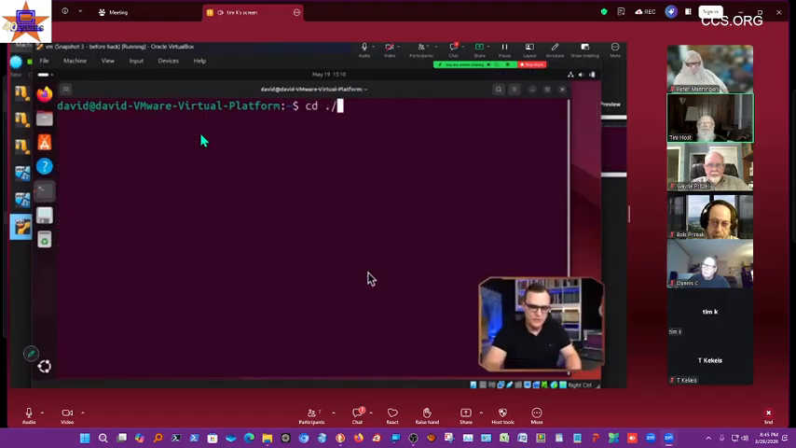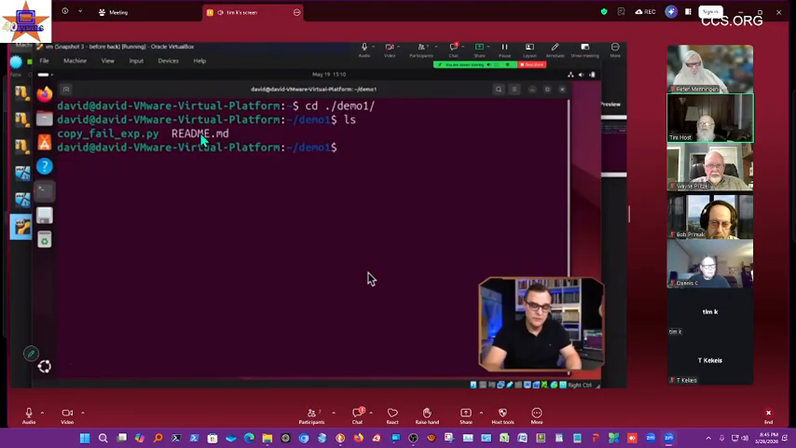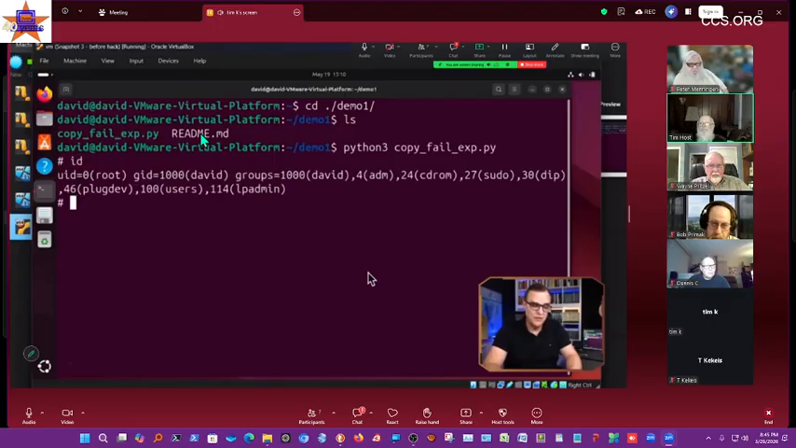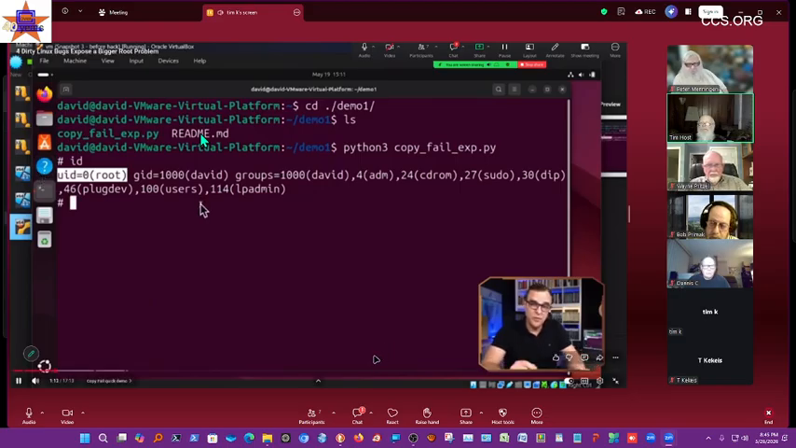All I'm going to do is go to my demo directory, and I'm going to run a Python script without sudo. So python3 copyfail_exploit.py, and notice id shows me that I've become root. As simple as that. To become root, bypass all authentication, no password was put in. I have escalated my privileges from a standard user to becoming root.